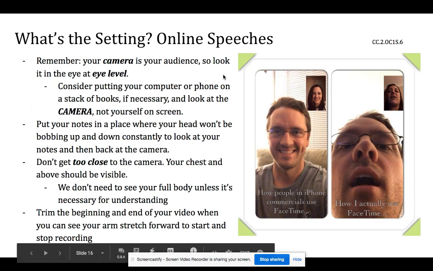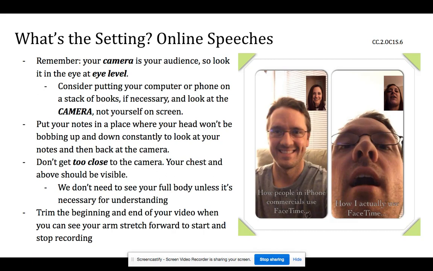Last thing we'll say about online speeches. First, remember that your camera is your audience. So look it in the eye at eye level. You might need to put your computer or your camera or your phone or whatever on a stack of books or something if necessary. So that way the camera can be up looking you in the eye.